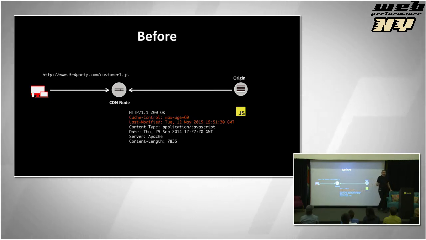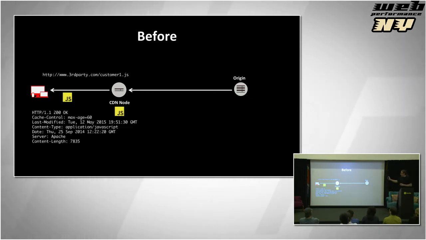Why do you do that? Because you have no idea when your customers are going to come in to change configuration. And you're really afraid of having an old version of their JavaScript live on the network. So the only way you know how to handle this is to put a very, very low cache control header on it and serve it to the CDN. CDN says, okay, and every user that comes in and requests that JavaScript will also get it with a max age of 60 seconds.